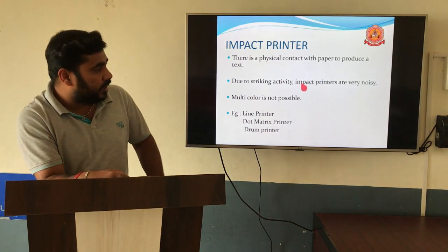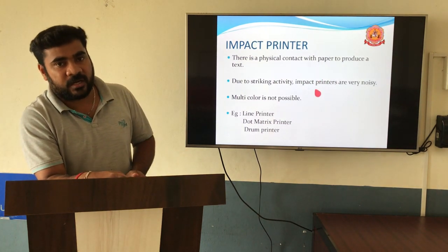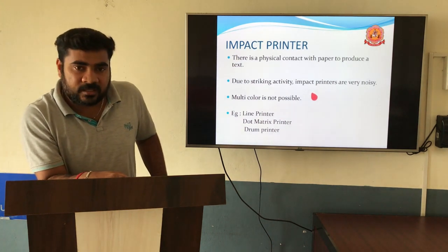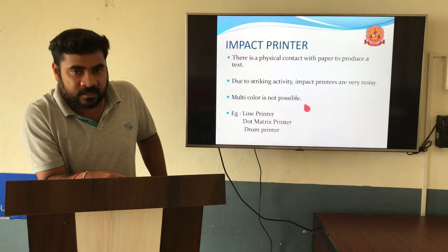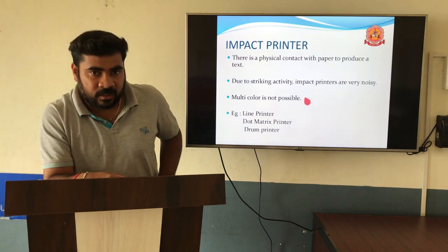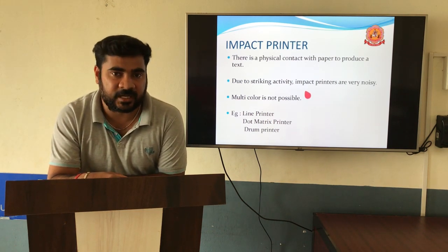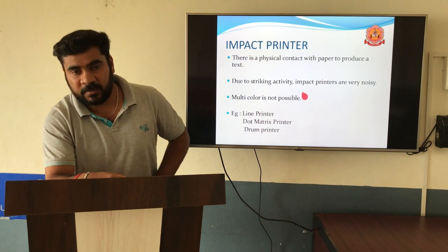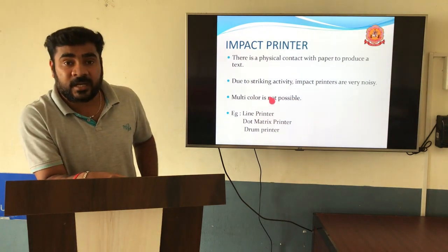Due to the striking activity, impact printers are very noisy. If you go to any restaurant or other places where they are printing, just check whether there is noise. If you can hear the noise, that type of printer is known as an impact printer. It is possible to print color, but not multicolor on the same page. In one page you can print in blue or red, any color, but the entire page will be in blue or red. It is not possible to print multiple colors in one page.